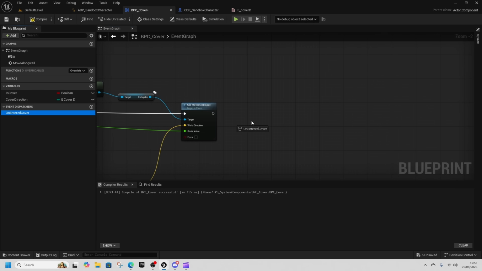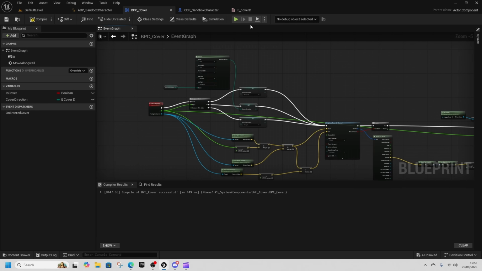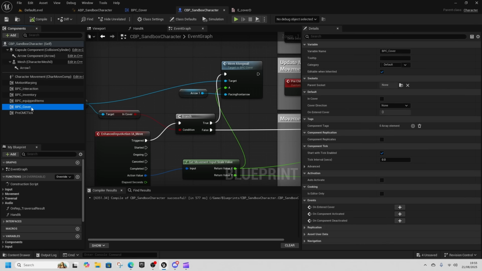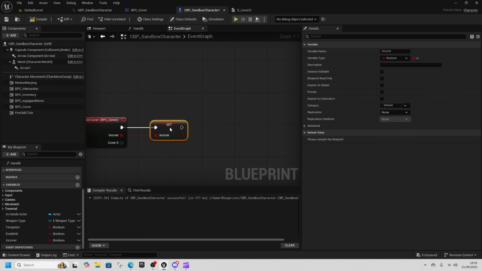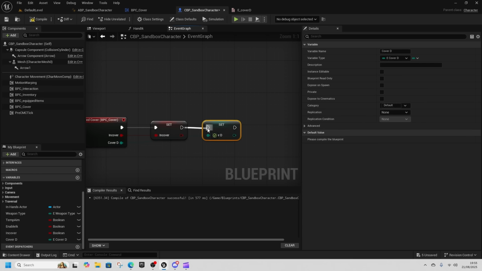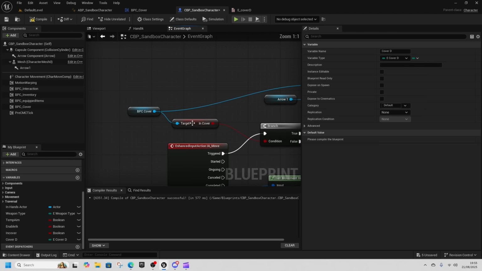And then we're going to get on into cover, and call that, and we're going to say that we are in cover because we're doing this, and just pass in the cover direction here to compile this. All right, back in sandbox character, we're going to select our cover here, and we're going to say on entered cover, and we're going to promote this one to a variable and this one to a variable, and they're just going to sit there. Bad English.